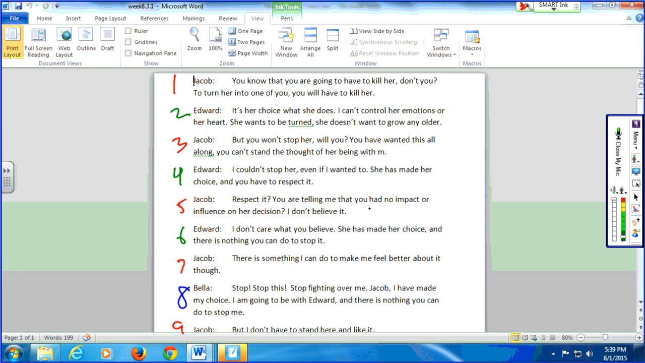So you see how I color-coded all those? Everything where Jacob speaks is red, everything Edward says is green, and Bella's one line I put in blue.